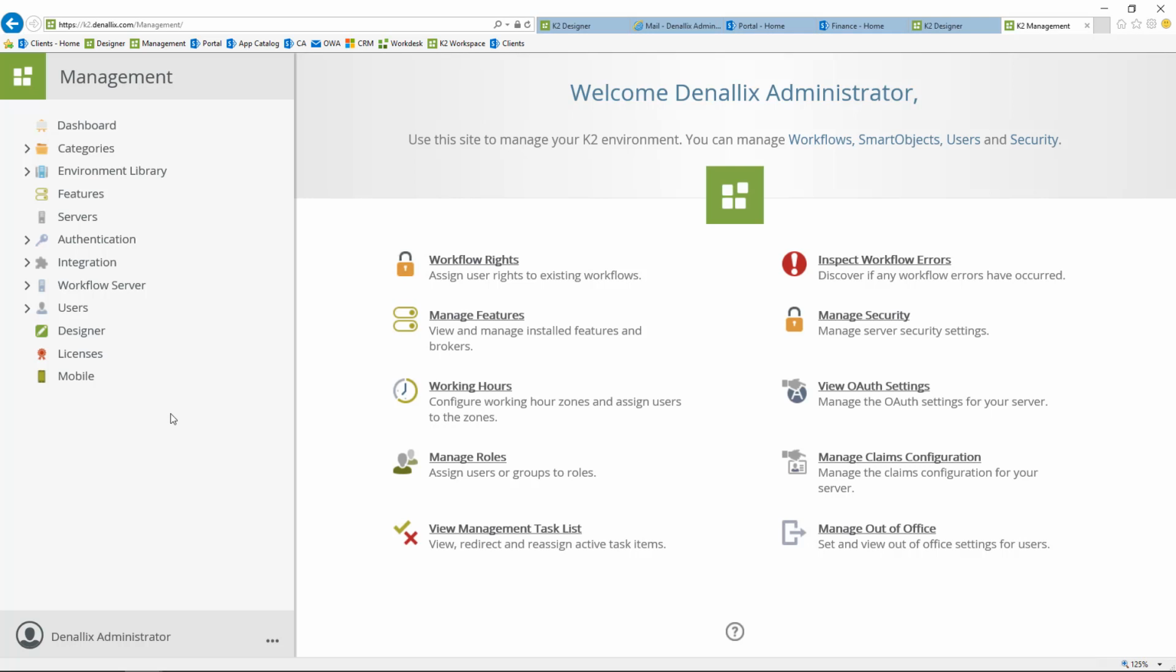So I hope that this was very insightful and kind of exploring how K2 and SharePoint can really work together to deliver much more robust solutions for your end users. I'm going to go ahead and switch back over to my slides and go ahead and wrap up today's presentation.